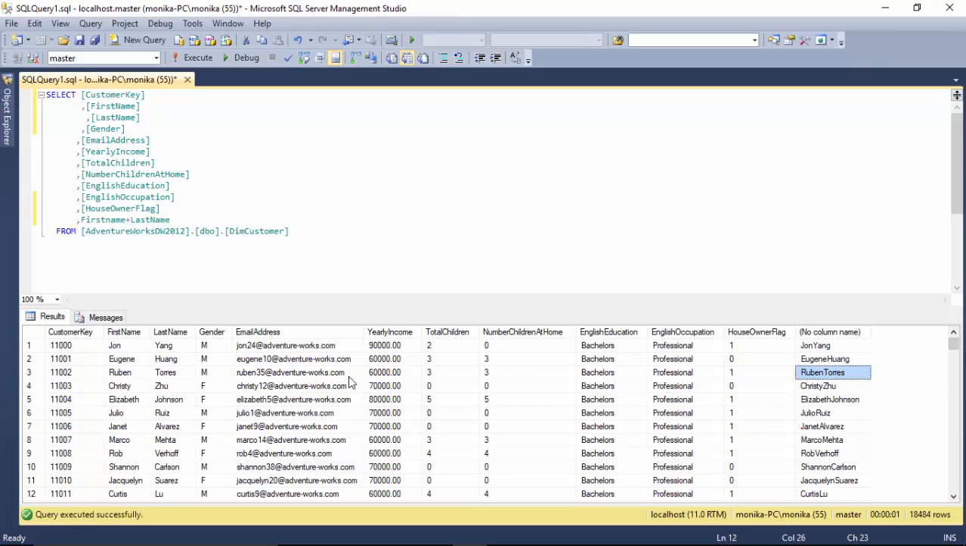But the problem is that I want the space between the first name and the last name. So what I've done is I've just added a space here and again use the plus sign. So we use the plus sign to concatenate the columns, and then you can use single quotes with a space to add space. And now if I execute this, you can see John, Yang, Eugene, Huang, Ruben, Torres.